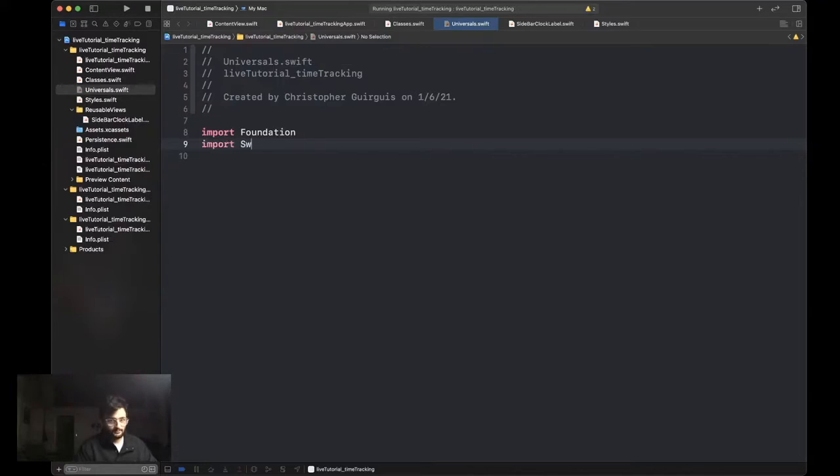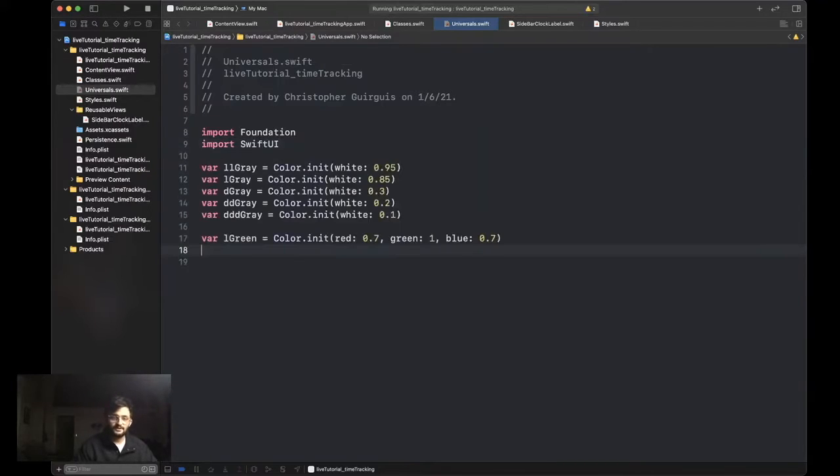So I'm going to come here and say import SwiftUI. Convenience and consistency. I just went ahead and created 6 colors that I'm going to use multiple times over and over. Okay, different grays: light gray, light gray, dark gray, dark gray, dark gray, and light green. Okay, you can pause. You can make these colors yourselves. You can say, screw this, I'm not going to add this.